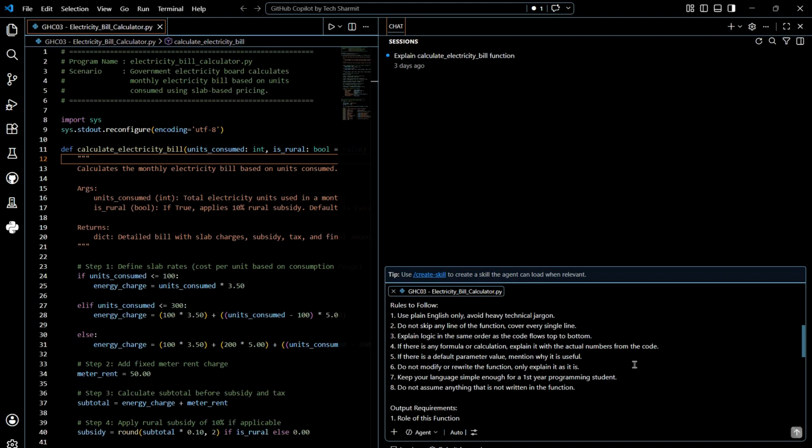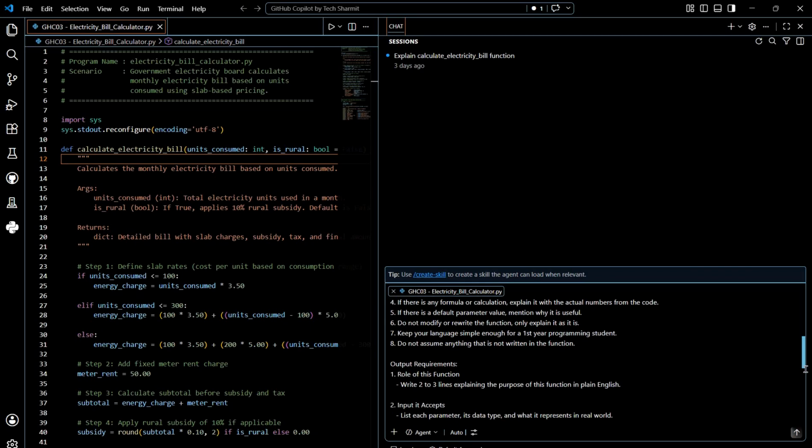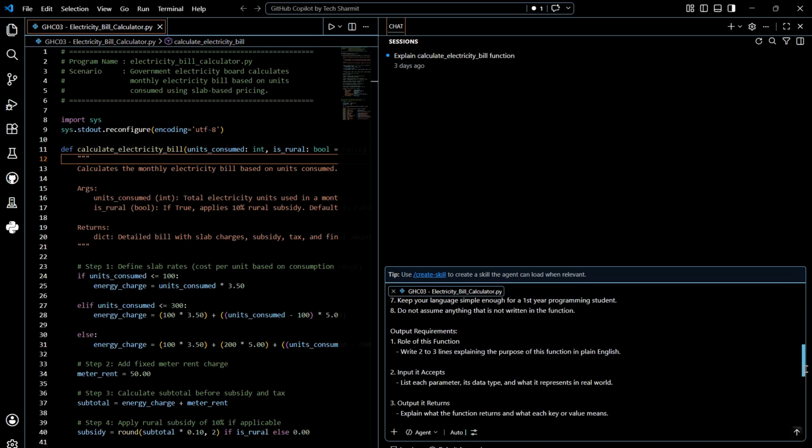Next thing is do not modify or rewrite the function, only explain it as it is. So we don't want GitHub Copilot to modify or change something. We just want to explain it as it is. Seventh rule says keep your language simple enough for a first year programming student. Do not assume anything that is not written in the function. So these are some rules that I want GitHub Copilot to follow for me.